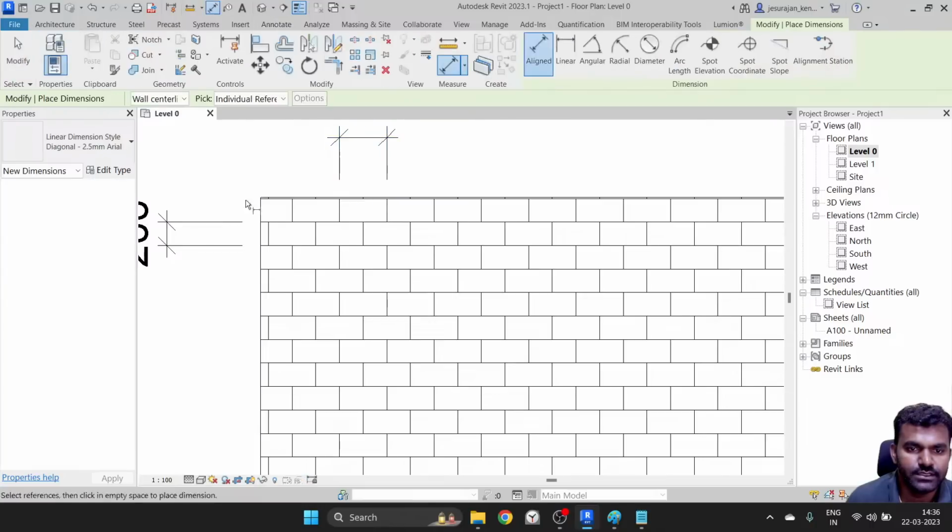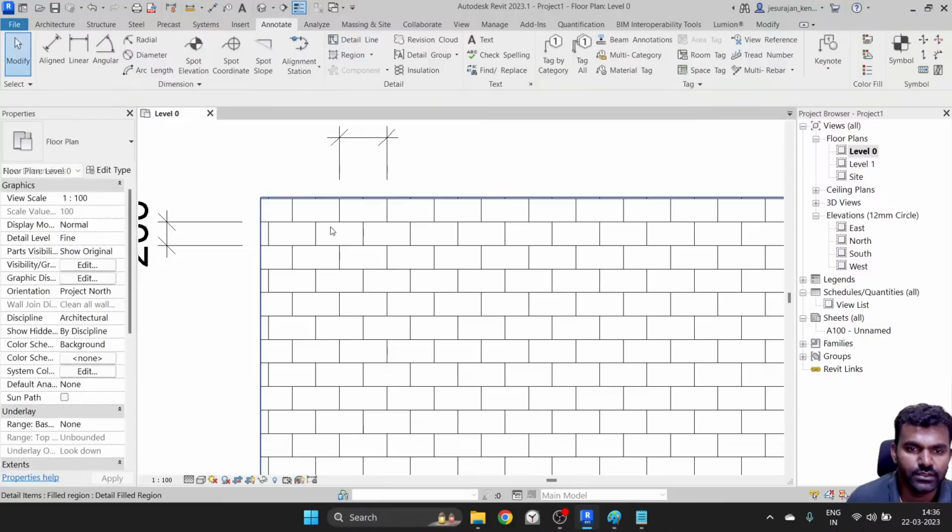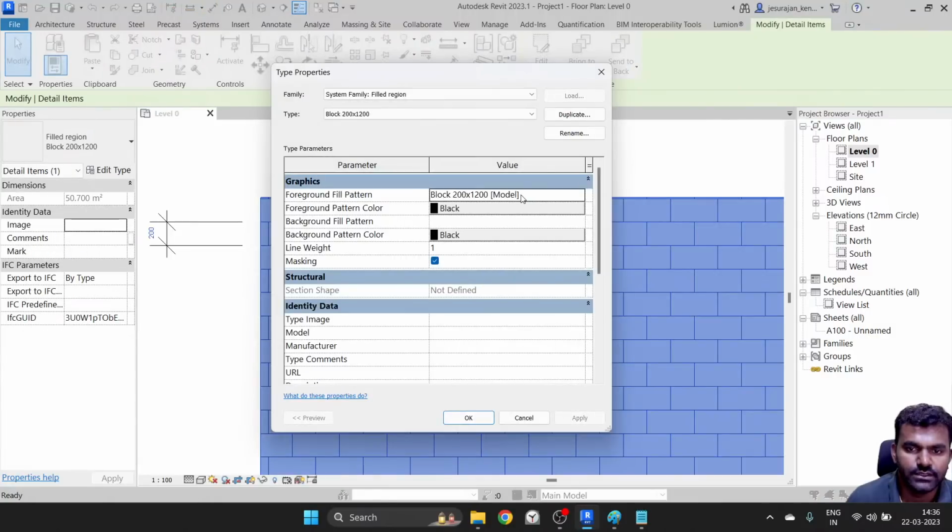Somewhere we have missed it. This line is supposed to be copied 200 horizontally and 200 vertically. No, this is not the right one. This is not the right one.